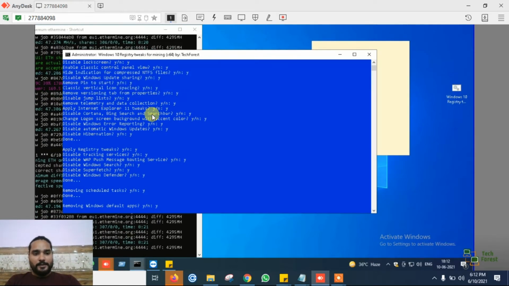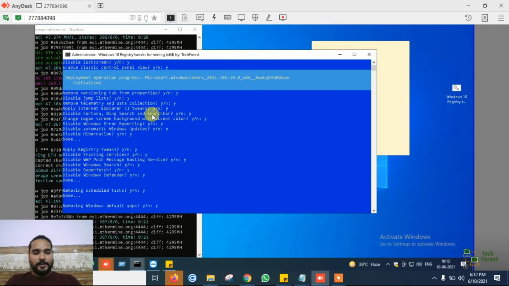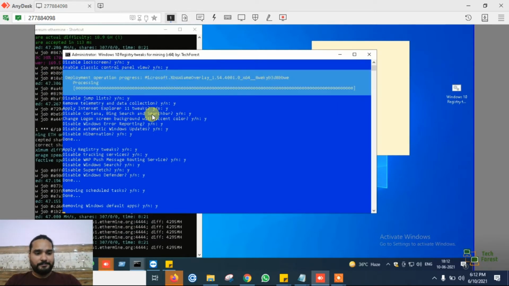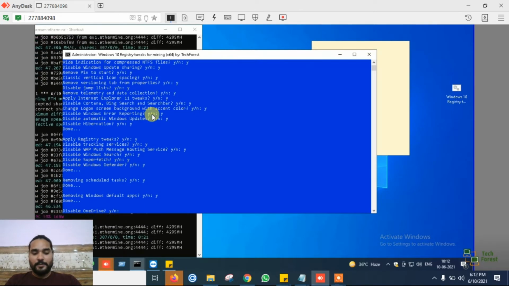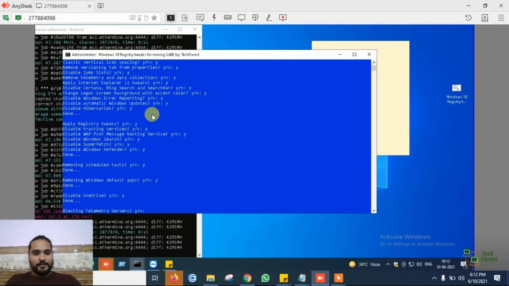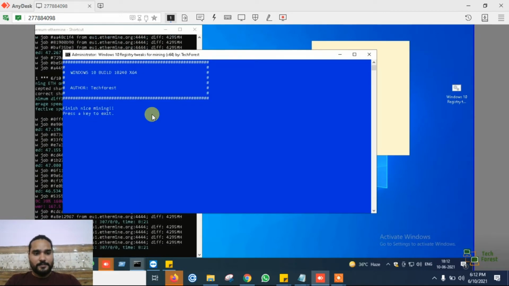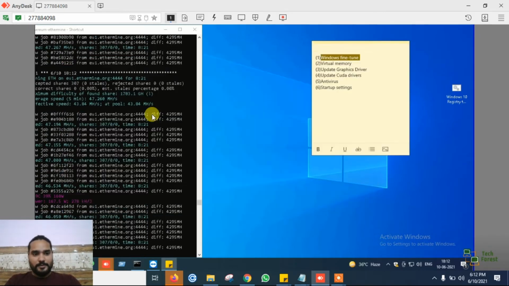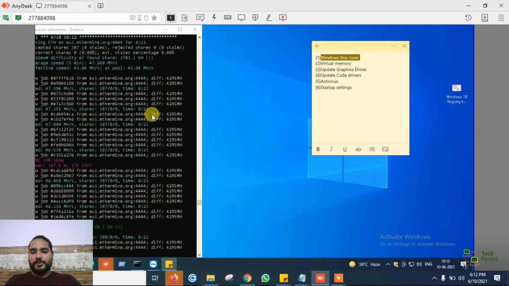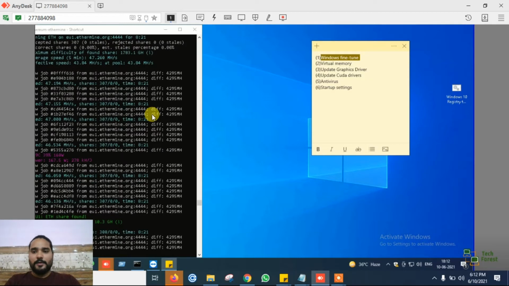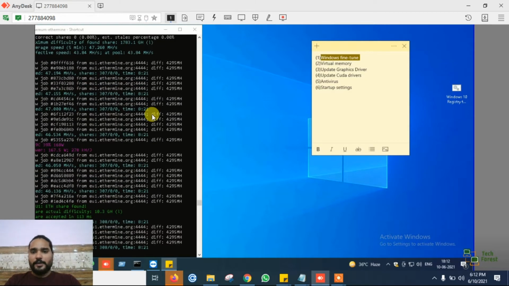Now it's applying. Let it complete. Then again it will ask for a few settings. Disable OneDrive, yes, yes, finish. Okay, this is done. Once we reboot our machine, it will apply properly.